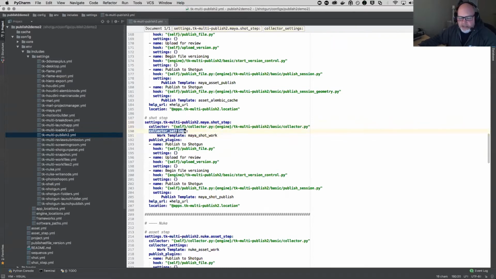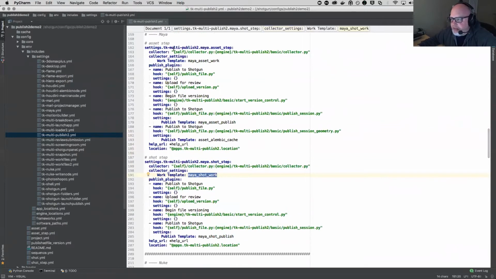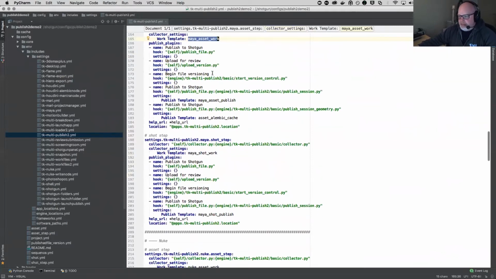The settings is essentially the interface to the collector that you can provide as a developer. You can provide to the configuration. So if you want to reuse your collector in different ways, in different environments or different settings, you can provide this and expose that to the configuration. In this example, we see that the collector makes use of the Maya shot work template. If you look at the asset step up here, the same collector is configured, but it's using a different template, the asset work.